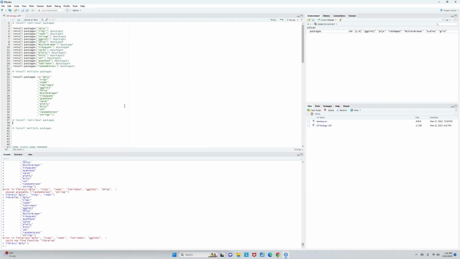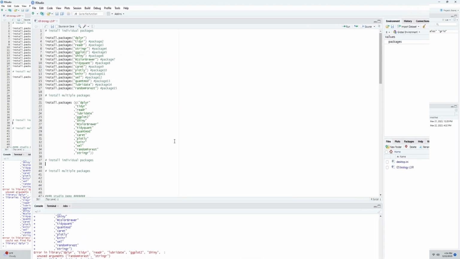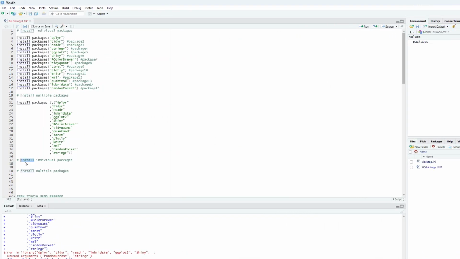In the last video we talked about installation of the package. So here we'll talk about how we can load the package. First we'll talk about loading an individual package.